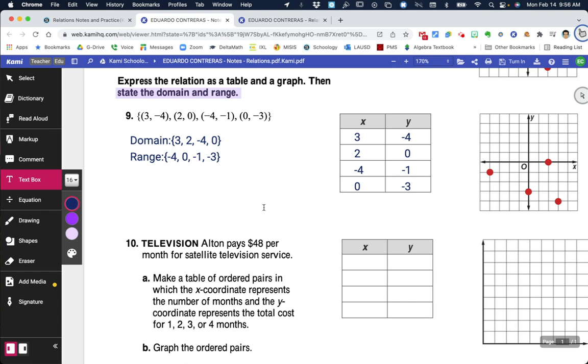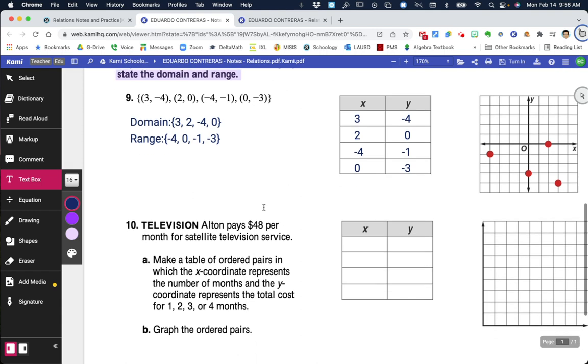All right. Any questions? Okay, so the last thing, we have a situation here that they want us to express on a graph. Alton pays $48 each month for satellite television service. Make a table of ordered pairs in which X represents the number of months.